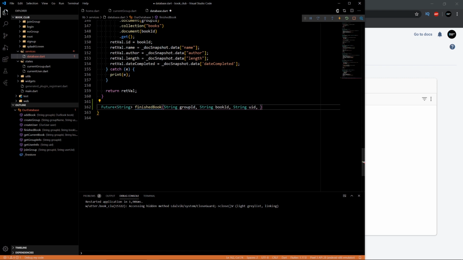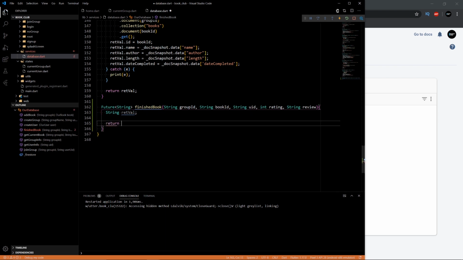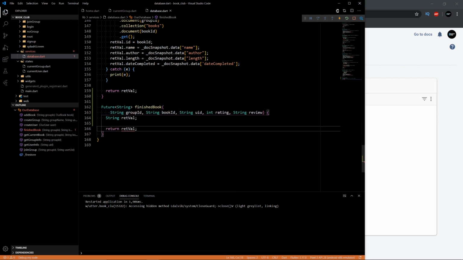And then once we finish the book, we also need integer of rating, and then a string of our review. So that should be that. So our return value is going to be like we always do return values. And there we go. Equals error, and make sure we make this asynchronous as well. And put another comma here just for readability.